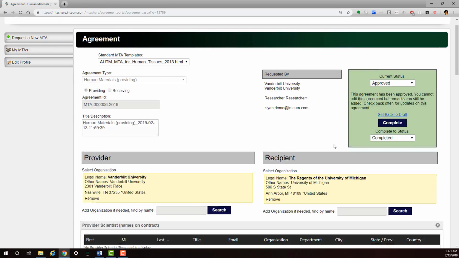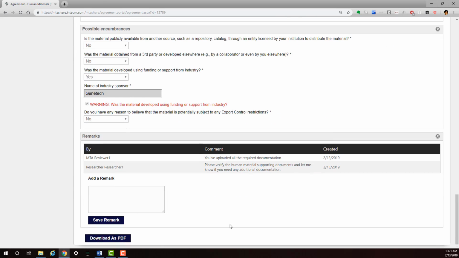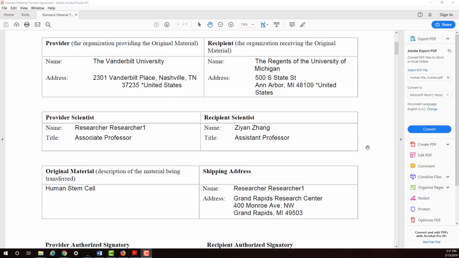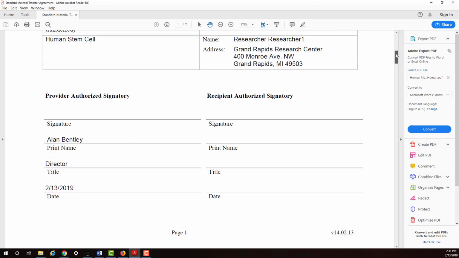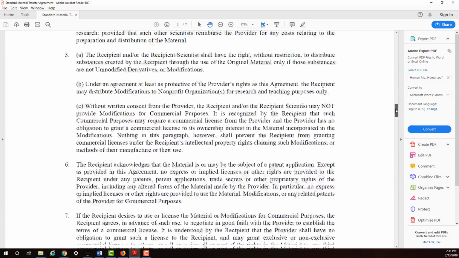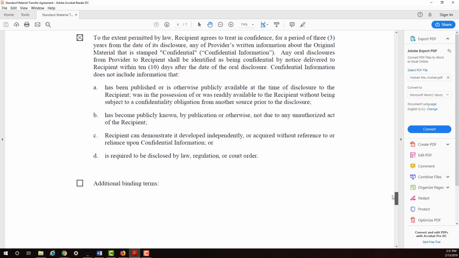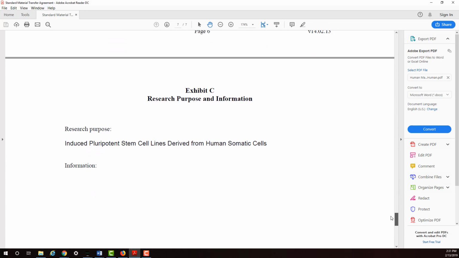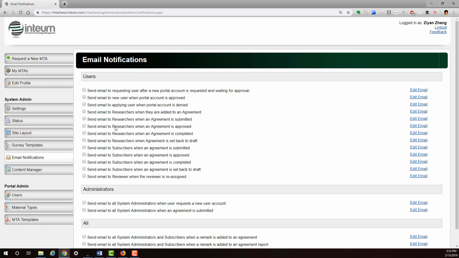The survey questions will be used to populate the MTA template. Any additional contract restrictions will go to the exhibit. Once the MTA is approved, an email with the MTA as an attachment will be sent out first to the signatory at this organization for signature, then to people at the other party. MTAshare is also integrated with DocuSign for electronic signatures. Organizations can set up their own DocuSign account on MTAshare and enjoy a higher degree of automation.